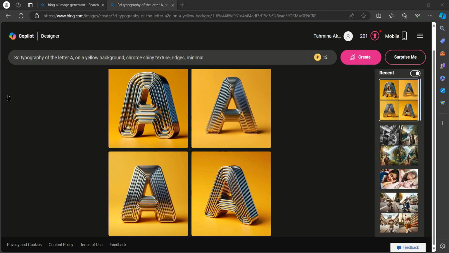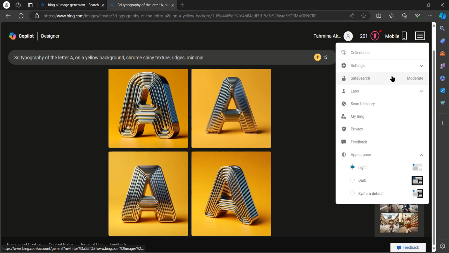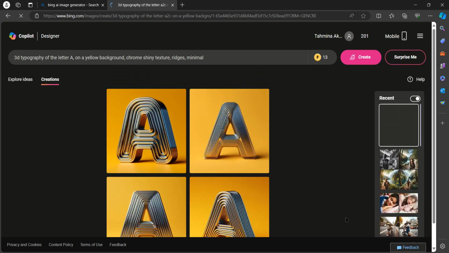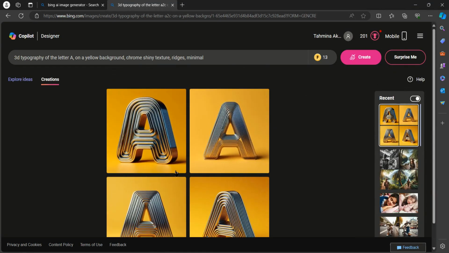Now, if you want your Bing to go on dark mode, you can see these 3 lines here. Tap on this option and you will see appearance. If you want it to be dark, you can just tap on dark or system default. And you can see my screen is now on the dark tab.